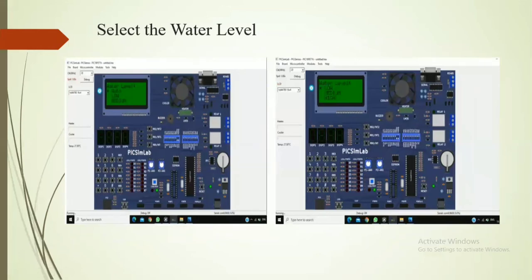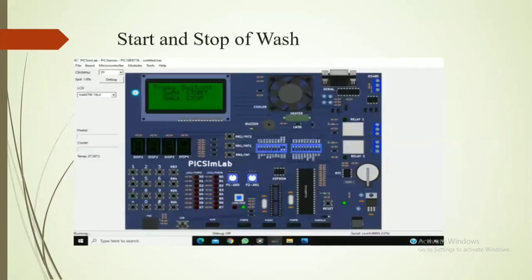Then we'll have to select the water level by long pressing key 4. The water level can be set to auto, low, medium, or high. Then we get this display: press switch 5 to start and switch 6 to stop. So this is switch 5 to start and switch 6 to stop.